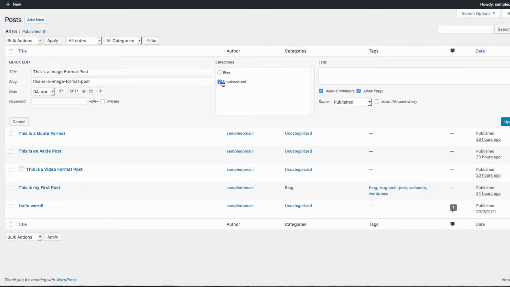You can also change the category of the post, or add tags. You can enable comments, or pingbacks, or even change the status of the post. Finally, you have the option to make the post sticky, which will make it appear at the top of your blog posts.